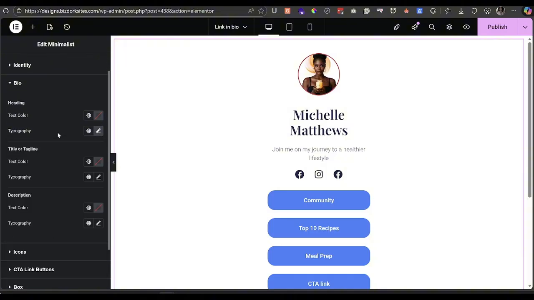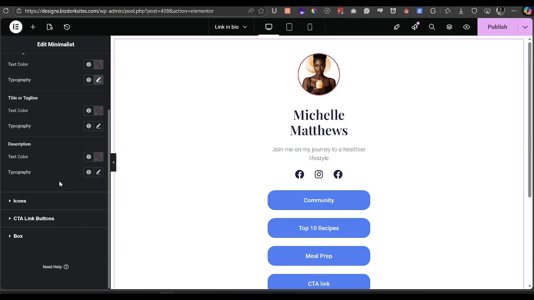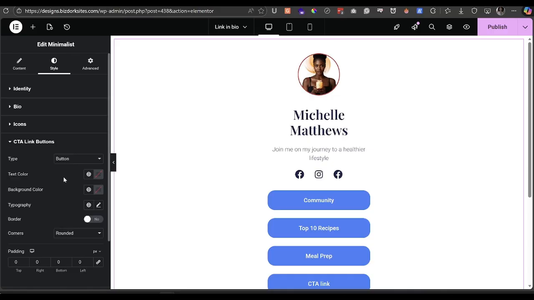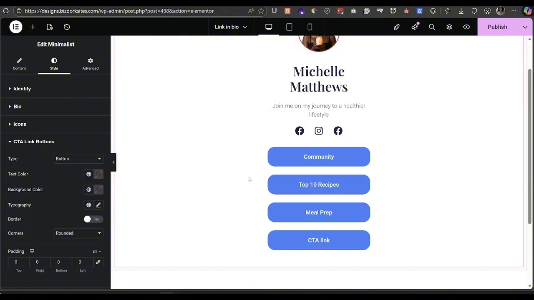Again, this is not an Elementor tutorial, so I'm not going to go over that. And then you can obviously choose the text color. And then, of course, the same thing goes for the icons and the CTA buttons. So for the icons, you can choose the color and you can choose the size. Then for the CTA button links, you can also have that appear however you want it.